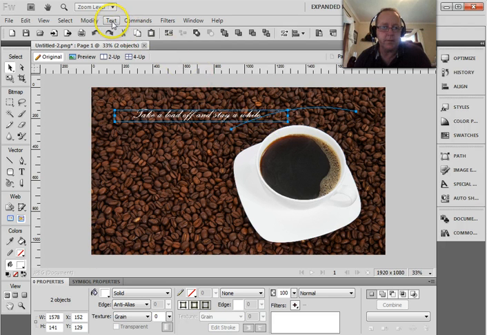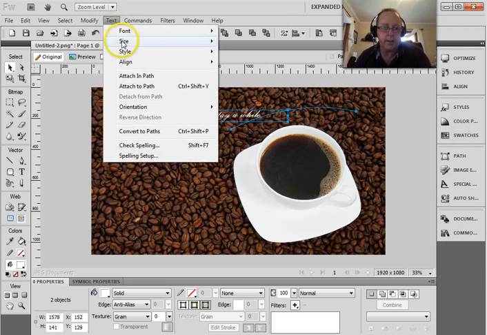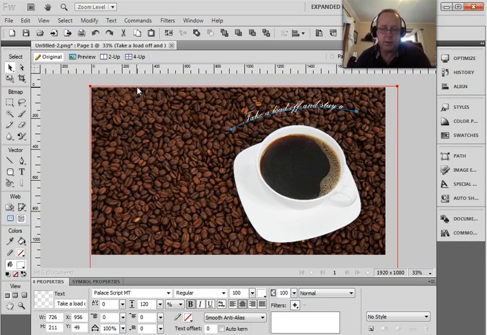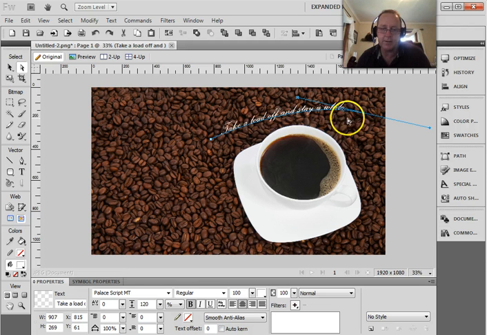So I come up here to Text up the top, and I come down to Attach to Path, and that should attach my text to my path. Let's do that. Alright, you can see that it has attached my text to my path. It's actually just a little bit too much text for the size of the path I did, so I'm going to come back up here to my subselection tool. I'm going to try and stretch my line out a little. Oh, there we go. Just so I can get all my text to fit.